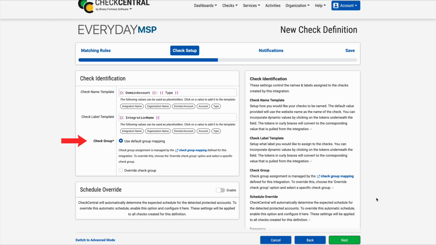The check group section allows us to override the group mappings we set up during the previous step, but in this example, we don't need to make any changes. The Schedule Override section allows us to manually specify how often CheckCentral should be expecting the protected accounts to be backed up. By default, CheckCentral will use information from Dropsuite to determine this schedule. We'll stick with that default, and we'll click Next to continue.